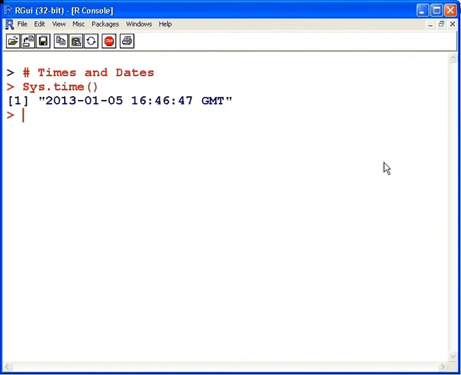Now, suppose I was trying to figure out the length of time a program took. Suppose I left the program running overnight. I might start off by saving the time. So I'm actually going to save this as time2. So that's saved now. Let's have a look at time2.